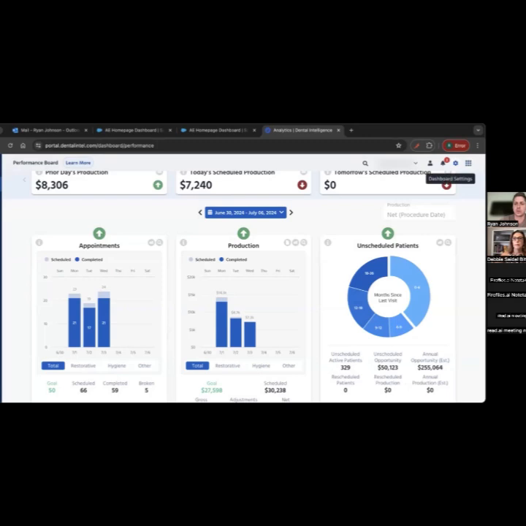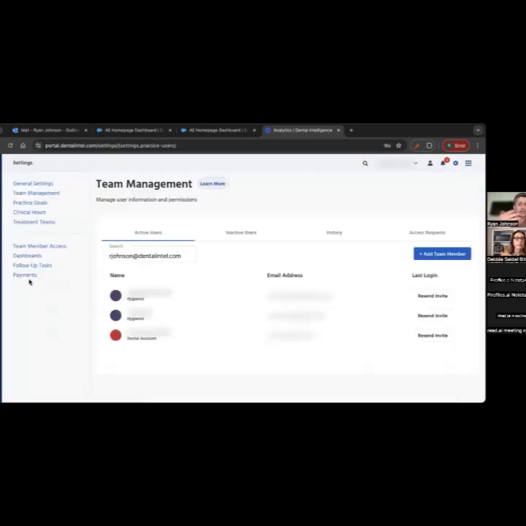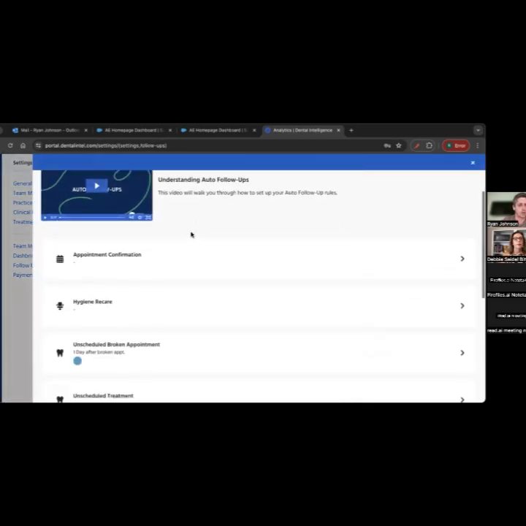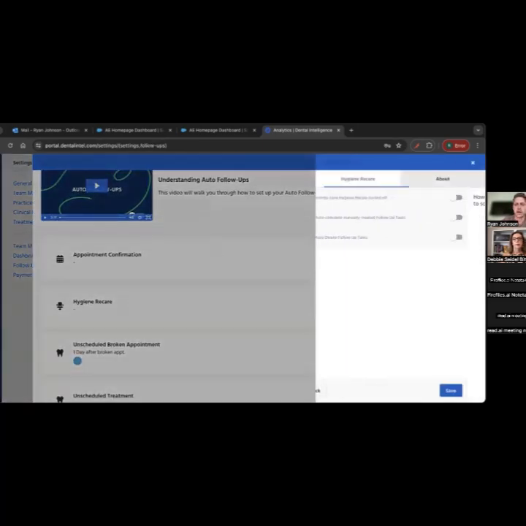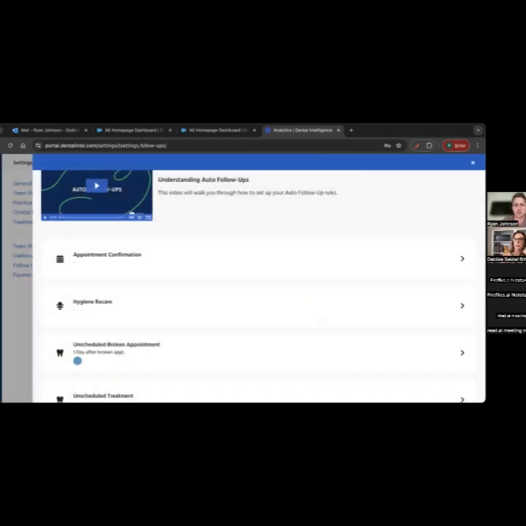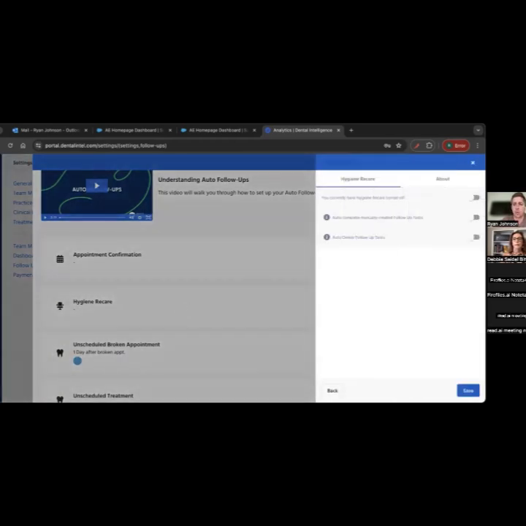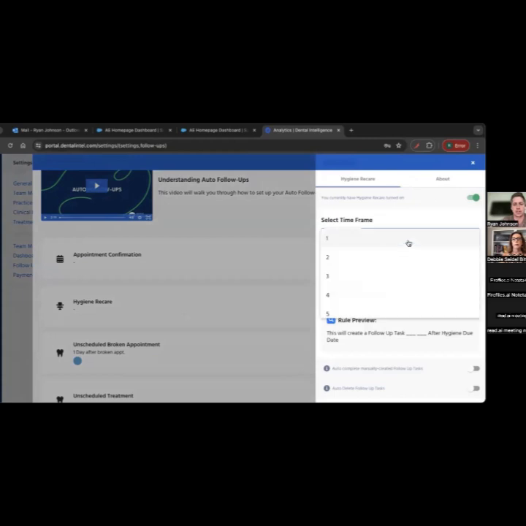And so what we would do is come to the settings. And again, this is going to be automated. This is the best part. This eliminates hunting and ensures that patients do not slip through the cracks anymore. So we can say follow-up tasks. For hygiene recare, we would come in here and say, all right, I want to set up some hygiene recare follow-ups. Let's say a patient comes in, leaves without scheduling their next hygiene appointment. We would say, I want to reach out to that patient in 2 days after their previous hygiene appointment.